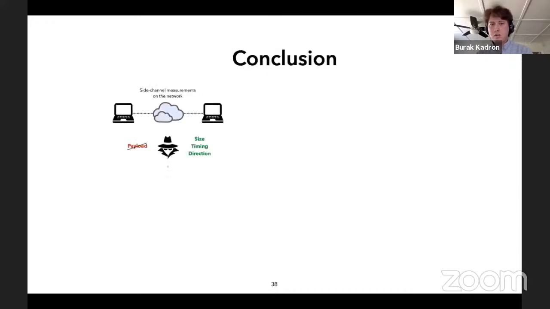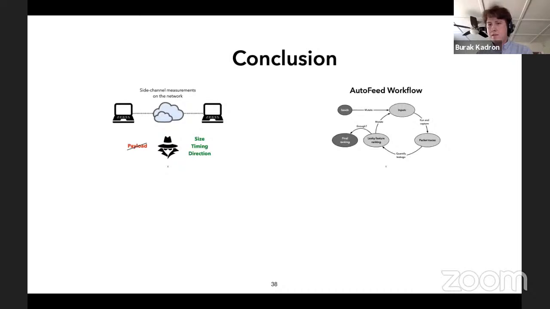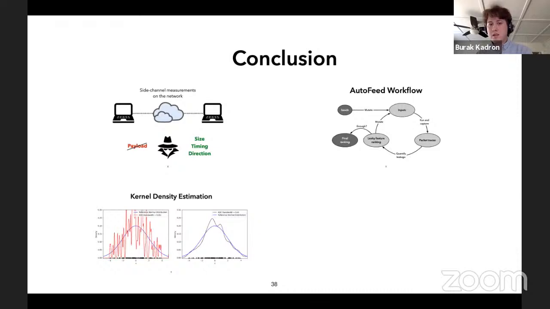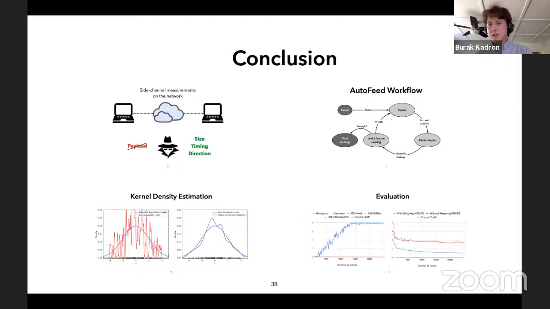So to conclude, we showed how we observe side channel measurements on the network. We showed how we generate the inputs and guide the input generation to get more accurate results, and also guide the probability estimation to get more accurate probability estimation. And combining all of these, over time we are able to generate interesting inputs and get accurate results and get to the ground truth in the evaluations we had. Thank you.